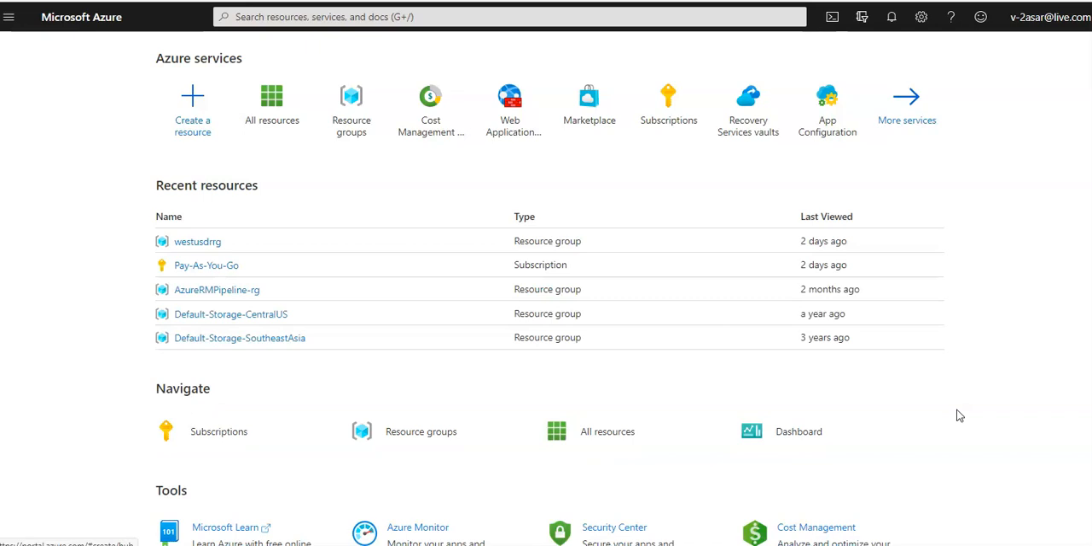So just to brief, what is Azure Firewall? Azure Firewall is a managed cloud-based network security service that will protect the Azure virtual network resources. It's a fully stateful firewall as a service with built-in high availability and unrestricted cloud scalability. We can centrally create, enforce, and log application and network connectivity policies across subscriptions and virtual networks.